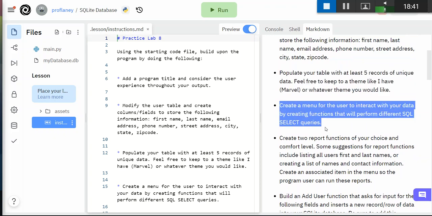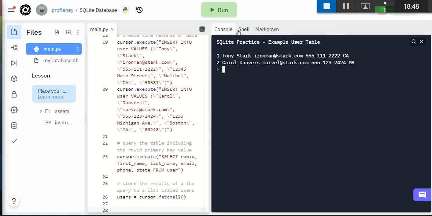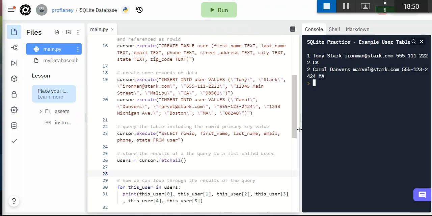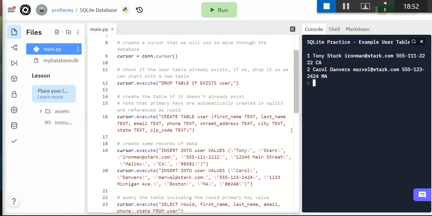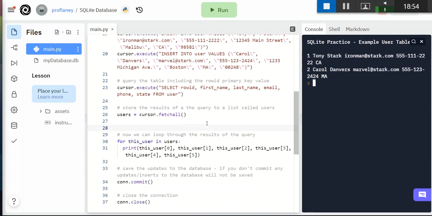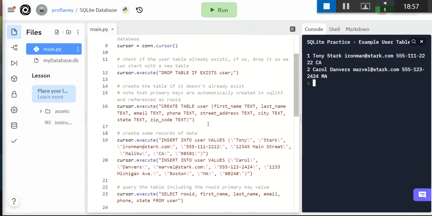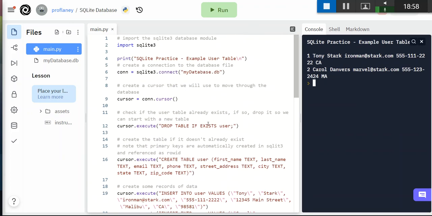Okay, now the next step is to create a menu for the user to interact with our data. As it stands right now, we're just running through this program, right? We don't really have anything going on to create this menu system. So I'm going to stop this video right here, and then I will start a new video that will walk us through creating the menu system.